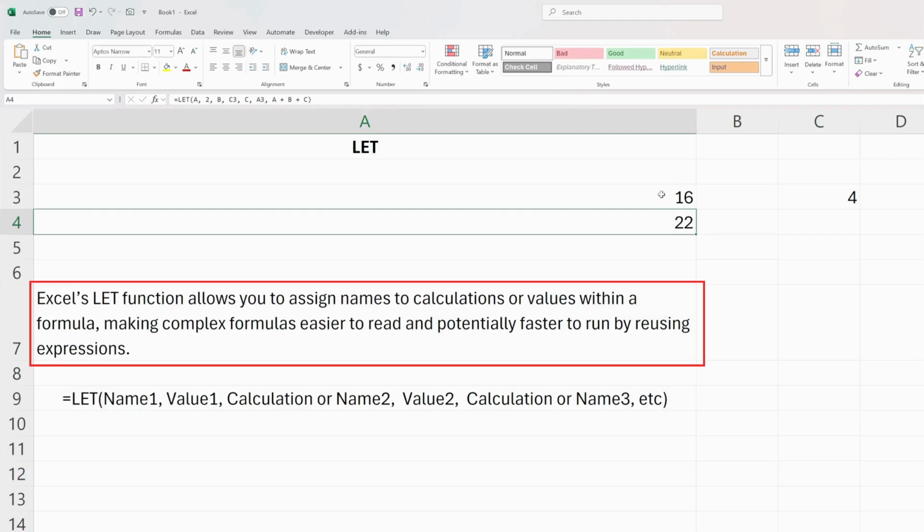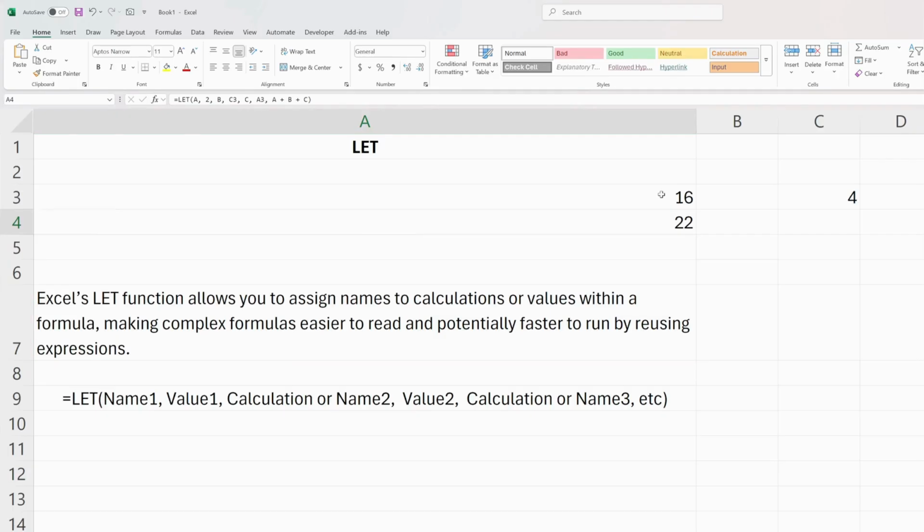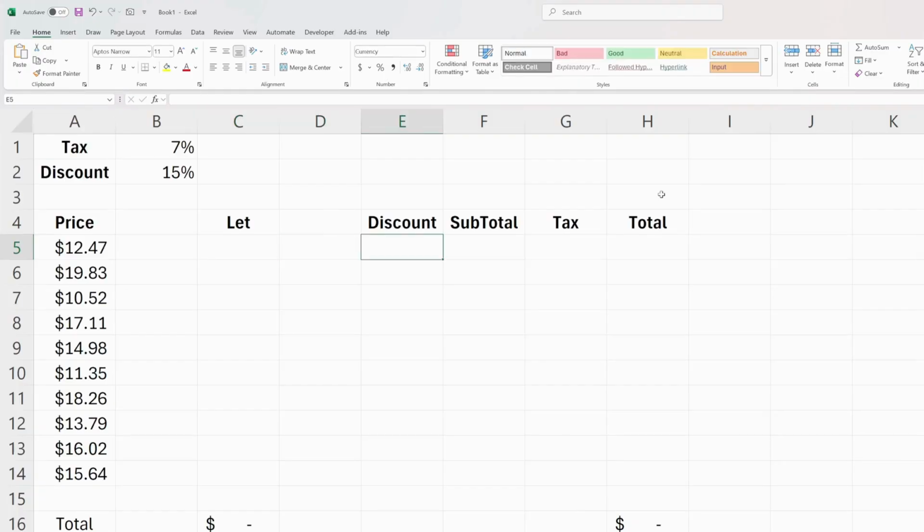So now let's look at something a little bit more complex, maybe a little bit more real world. So here we have prices over in column A, and you can see our tax and our discount. I'm going to go ahead and name this tax. And then I'm going to name this discount.